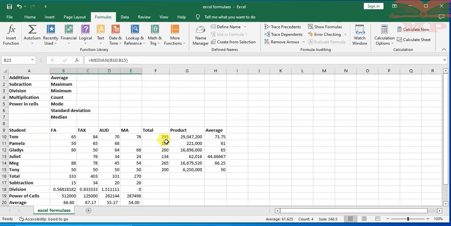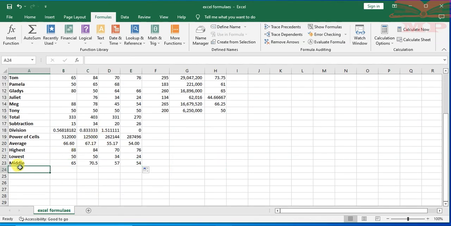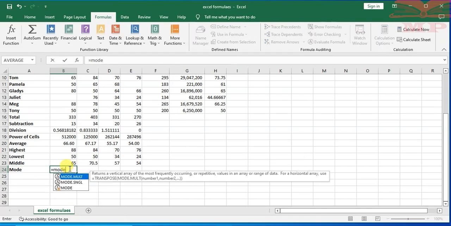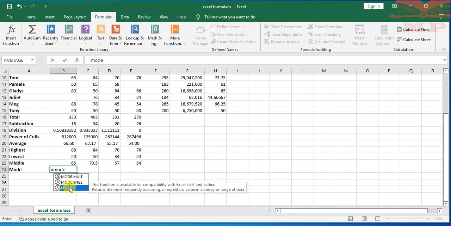So after the median value, we can also get mode. Mode simply refers to the most occurring. So let us see, how do you get the most occurring in mode? So you can see mode. The function available for this one returns the most frequent occurring or repetitive value in any array or range of data.